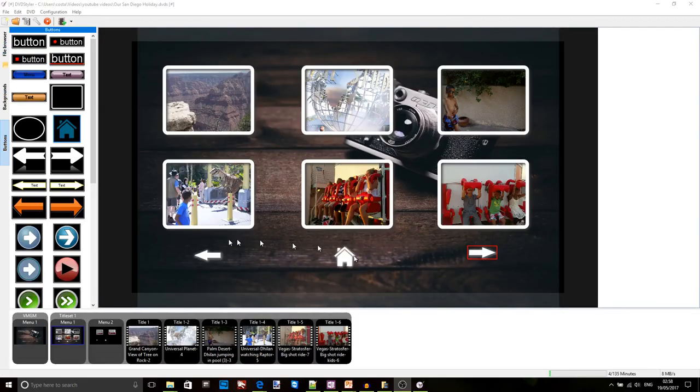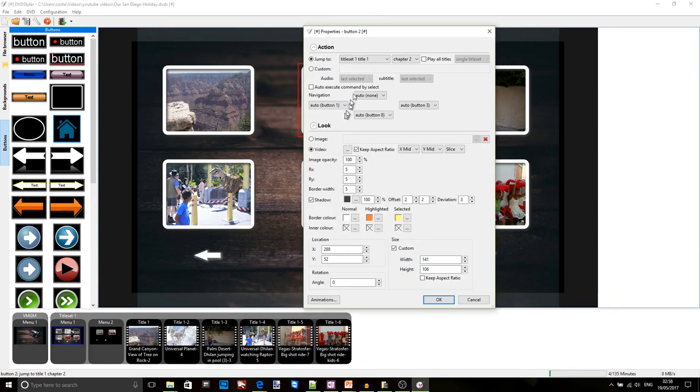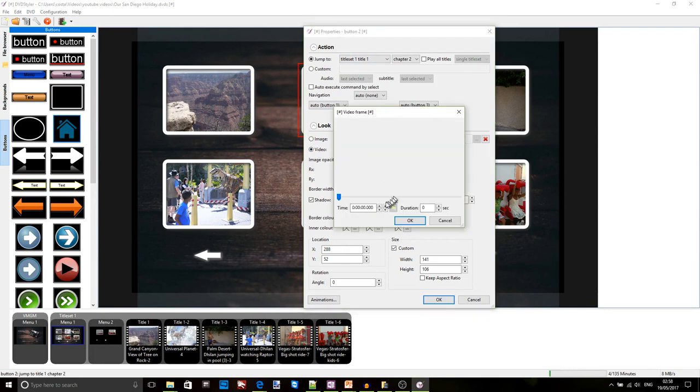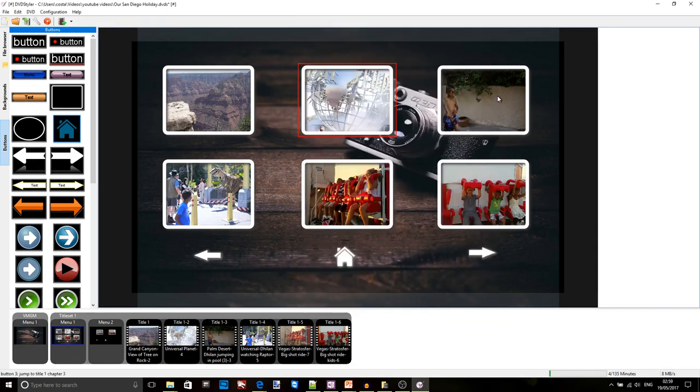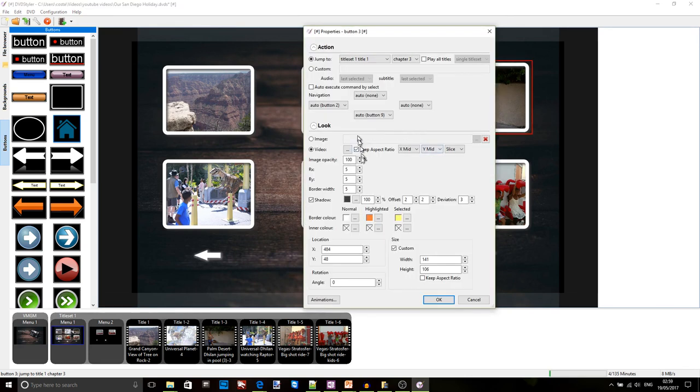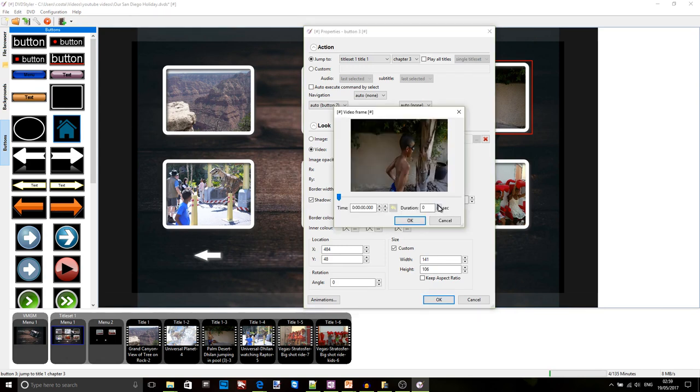One thing I didn't show you was how to create previews. If you double click on the actual image, you can create a preview of that image. If you go into this menu here, video menu, you can create a 5 second or however many seconds preview that you want, and I'll create another preview for this one here. I'll give that another 5 seconds as well.